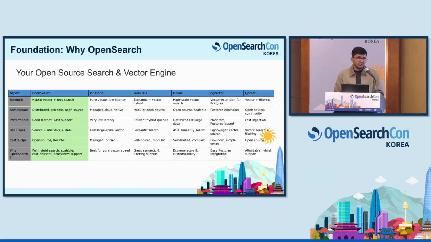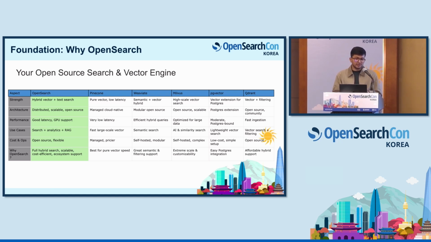Why exactly am I choosing OpenSearch apart from other vector databases out there? Because OpenSearch provides hybrid search plus text search, and apart from the vector databases in the market, like let's say Pinecone, Weaviate, Milvus, pgvector, and Qdrant, OpenSearch is something which has pretty much everything combined together, which will help you build very scalable and really useful pipelines. It's distributed, it's open source, and it provides GPU support.